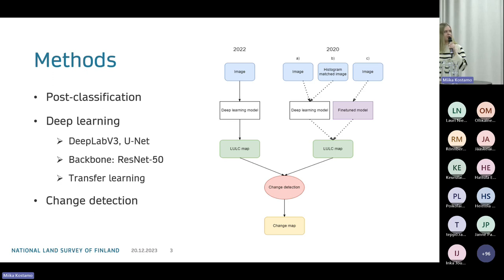So first, a bit about the methods. There are a lot of methods for implementing deep learning into this process, but in this presentation, I'm going to focus on a post-classification method. In post-classification, the two images that the changes want to be detected from are first classified into land use and land cover classes, and then those land use and land cover maps can be used for change detection. So the deep learning in this is done for the classification of the images. And for testing, I've used images from 2020 and 2022.